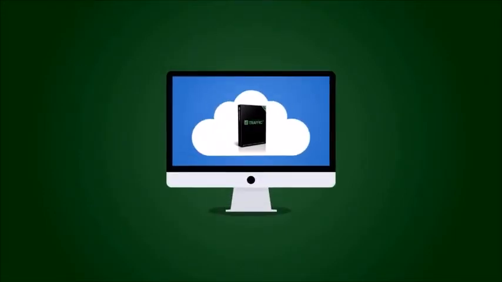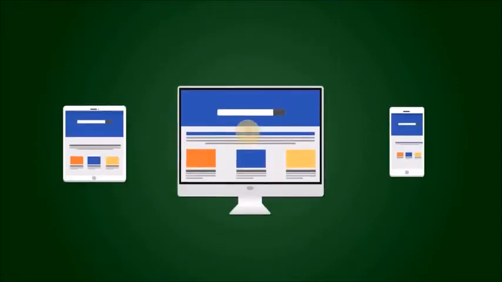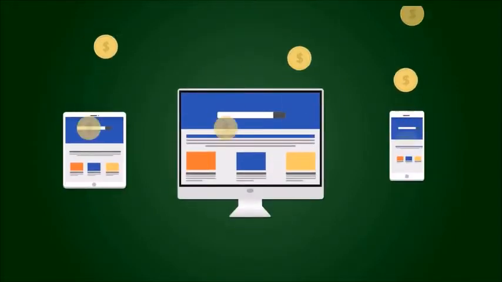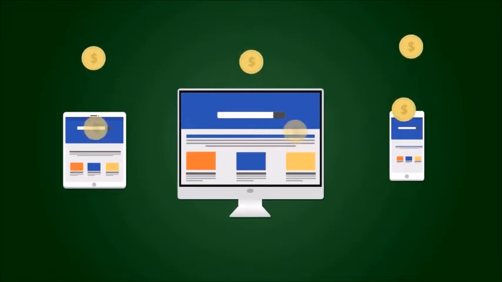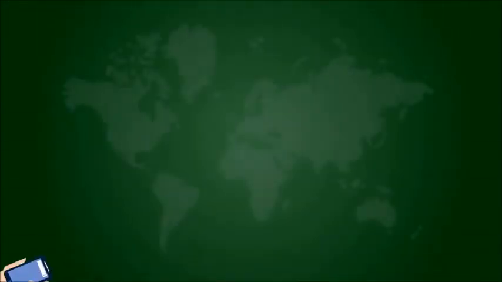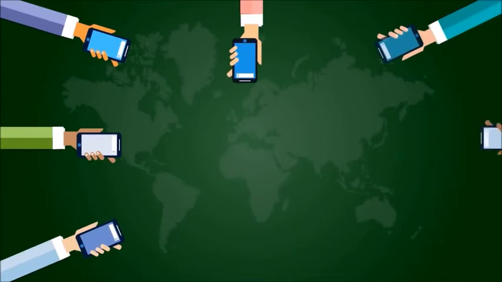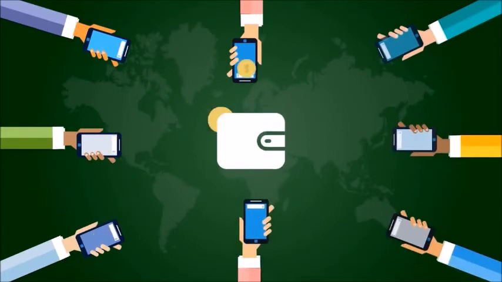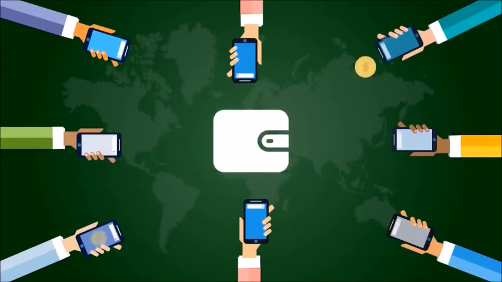Push-Button Traffic 3.0 is cloud-based and there's nothing to install. So you can now profit from literally any device with an internet connection, even your smartphone or tablet. Finally, making it easy for anyone from anywhere to get instant traffic that converts into cold hard cash in your bank account.